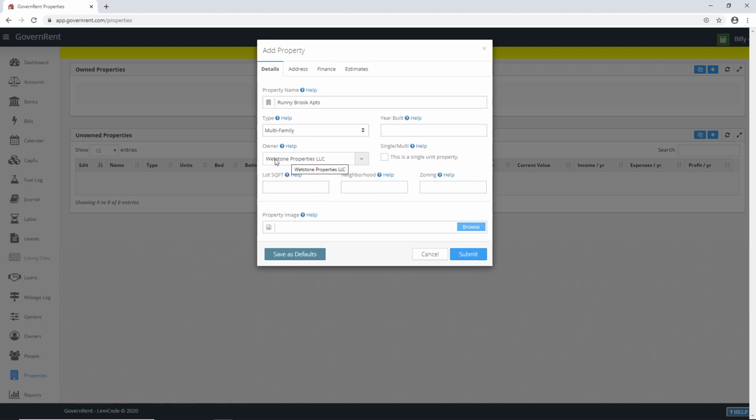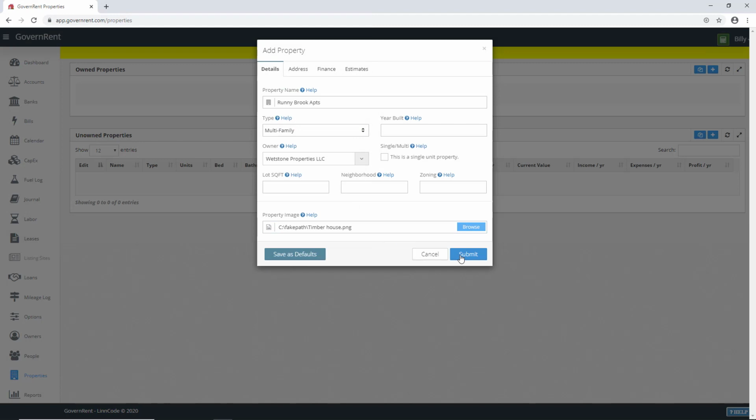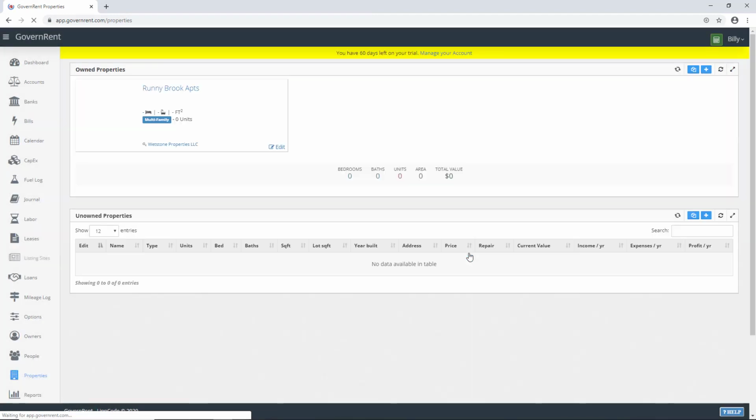So in a lot of these forms you can just start typing a name if it's not in the system already, and once you submit it, it will add it. So we're going to add an image. And there's more details we can enter, but for this demo, this is enough. Alright, so now we have our property. It's looking pretty empty in here since we have 0 units and it's a multifamily building.